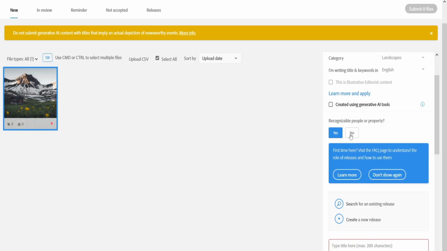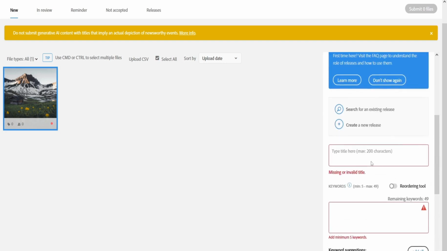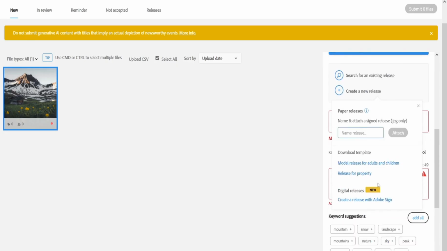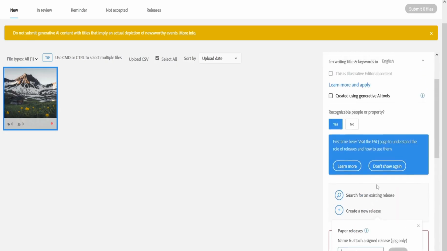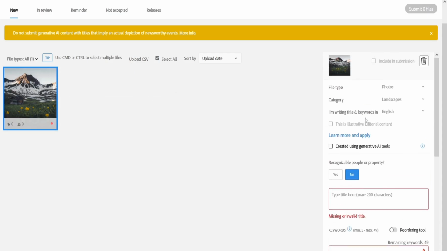So if we select no, that's it. We don't need to do anything. But if we select yes, then we do. So of course, we need to upload or create a model release form. We'll learn how to do that together in a separate video. When do we select no? It's when the photo doesn't have a person in it.